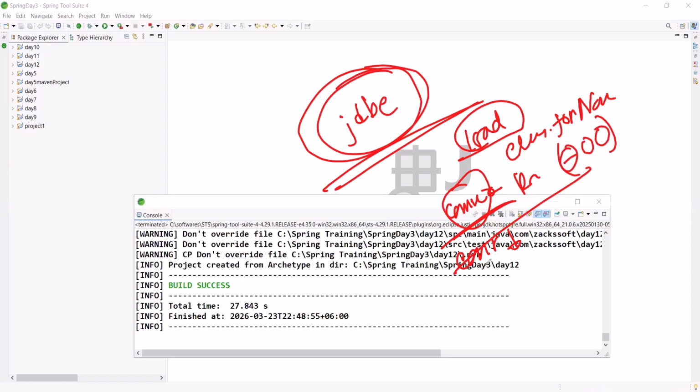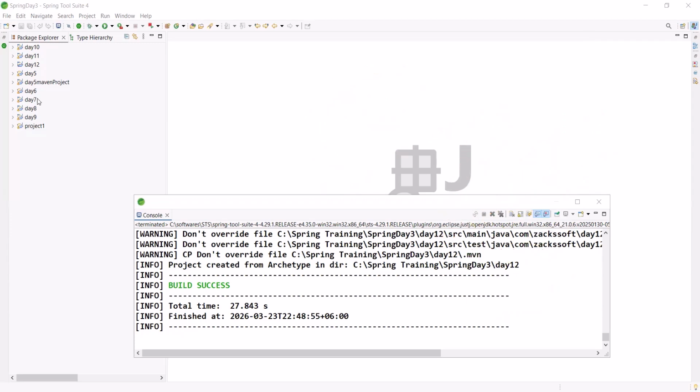Okay, already you know. Then what are we doing actually? This is the first step, loading the class. Second step, creating the connection. Third step, creating the statement, or actually the prepared statement, right? Then executing the query, right? Exactly fine. So this is our day 12, right?